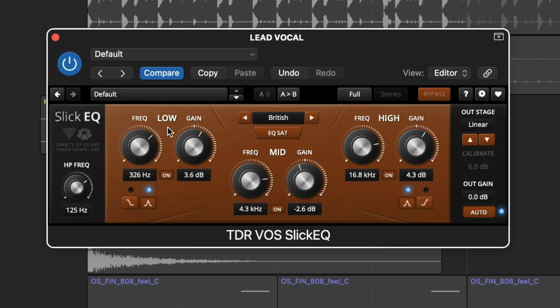And when I was listening to this voice, there was a little bit of harshness in it, like a little bit of bright sort of nasal feeling. So when I was approaching the EQ, I wanted to smooth it out, give it a little bit more body, and reduce a bit of the harshness. So the first part of the EQ I adjusted was the low end, and I decided to add just a little bit of a boost at 326 hertz. And that's just going to increase a little bit of the body of the vocal, give us just a little bit more thickness.